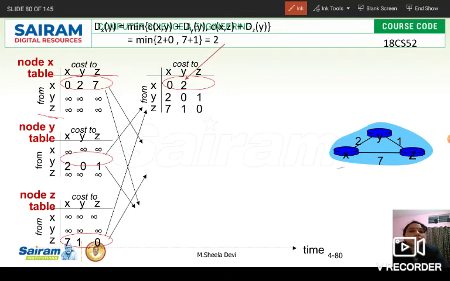Then I will see my network from x to y. What is the first value? From x to x, it is obviously 0. What is the cost? 0 only. So x to y, what is the cost? X to y, it is 2. So I am updating here as 2. And x to z, the cost is 7. So I am updating as 7.